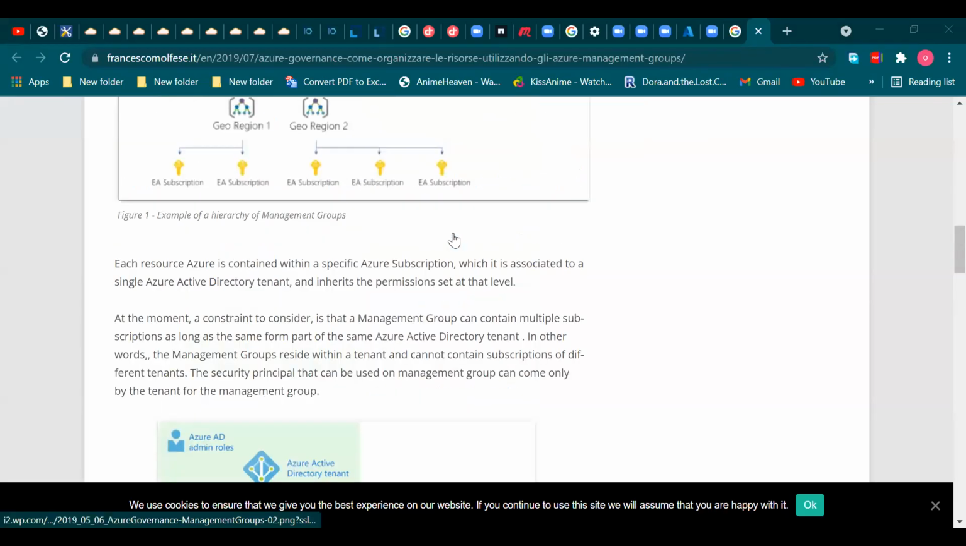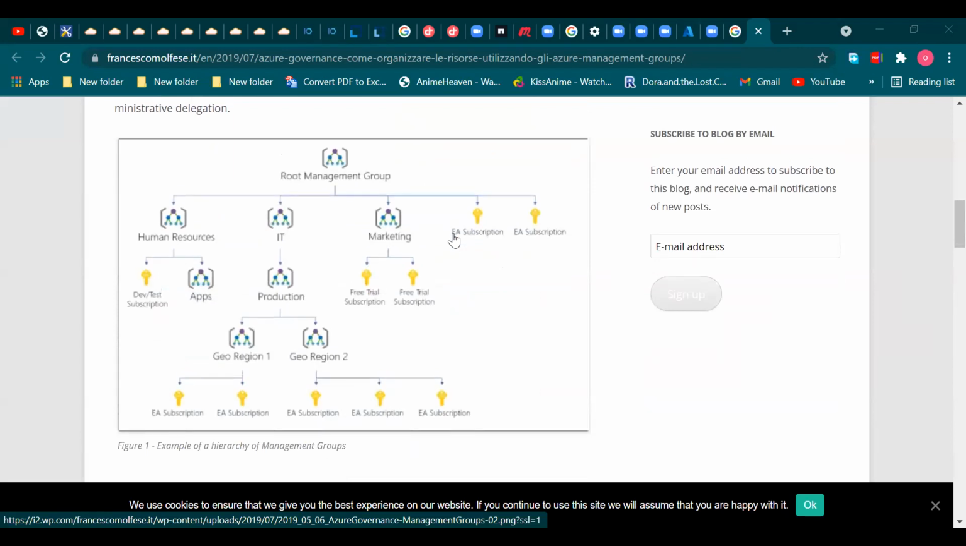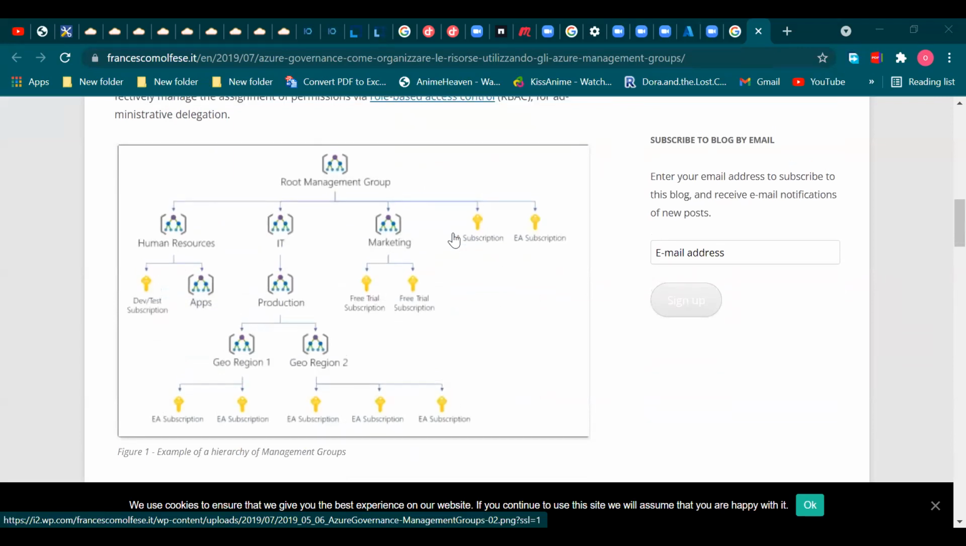So this is what we're talking of. If you actually want the link, probably I might send it to you. So this is where we organize this.